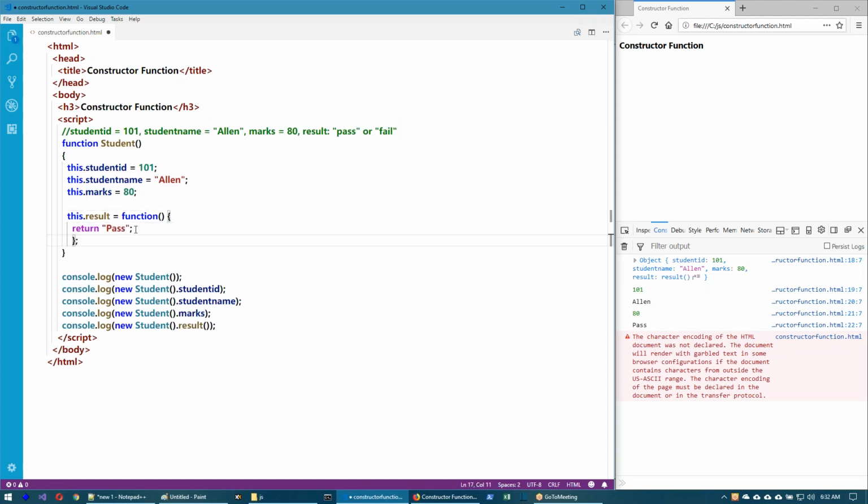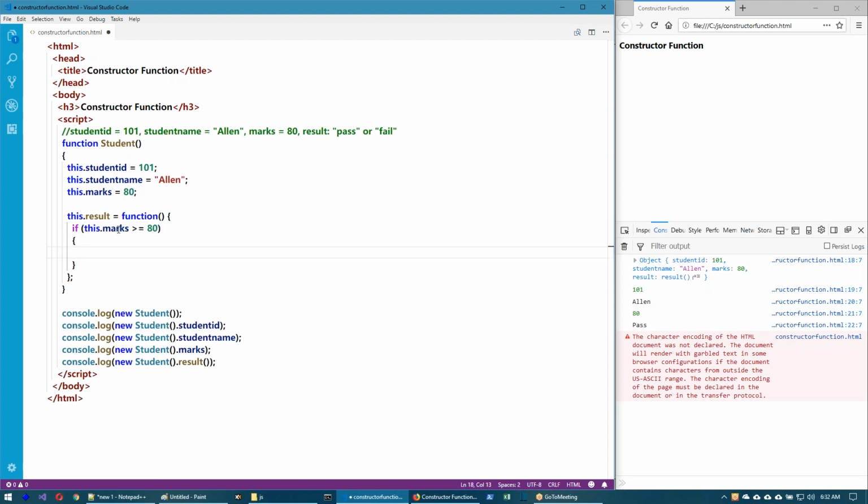So just if this dot marks. Every time you must and should write this keyword. You must and should. Understand? If you don't write this keyword, it will assume marks as a local variable. I mean, a local variable may exist inside the function, right? It may assume marks as a local variable. There is no such local variable called marks. That's why it will be an error.